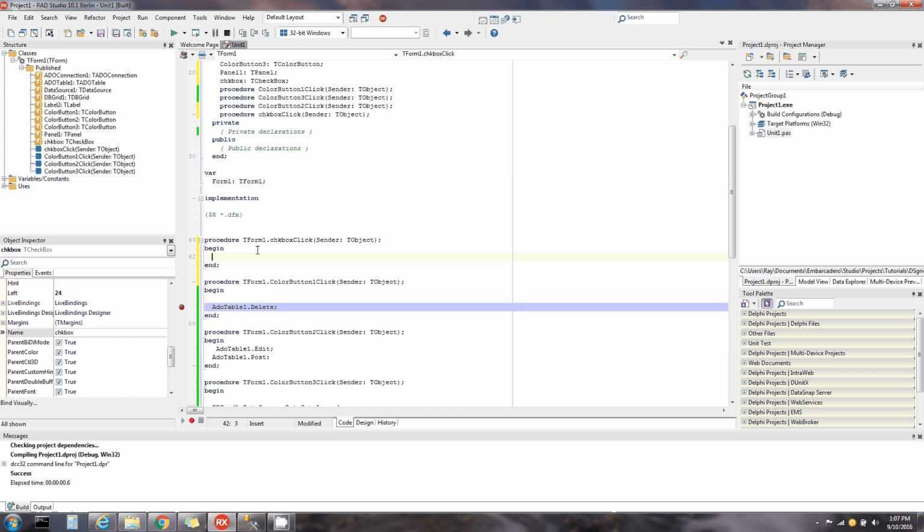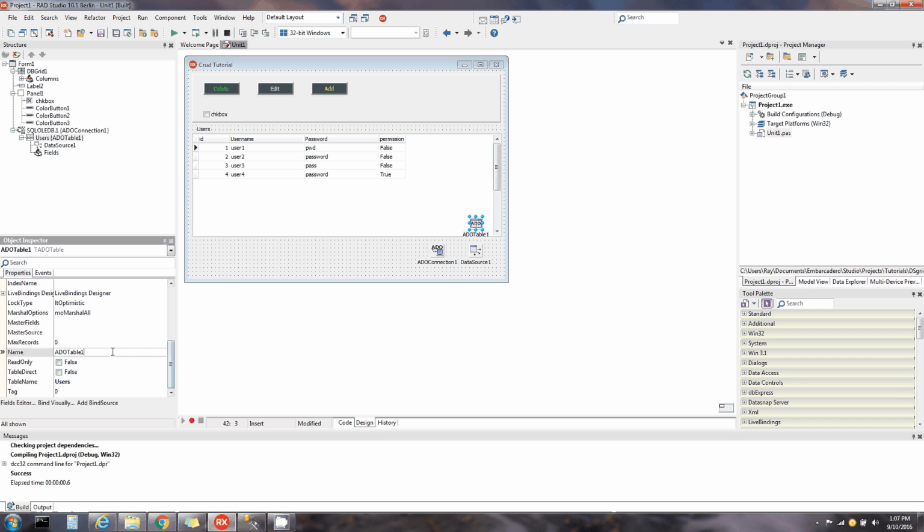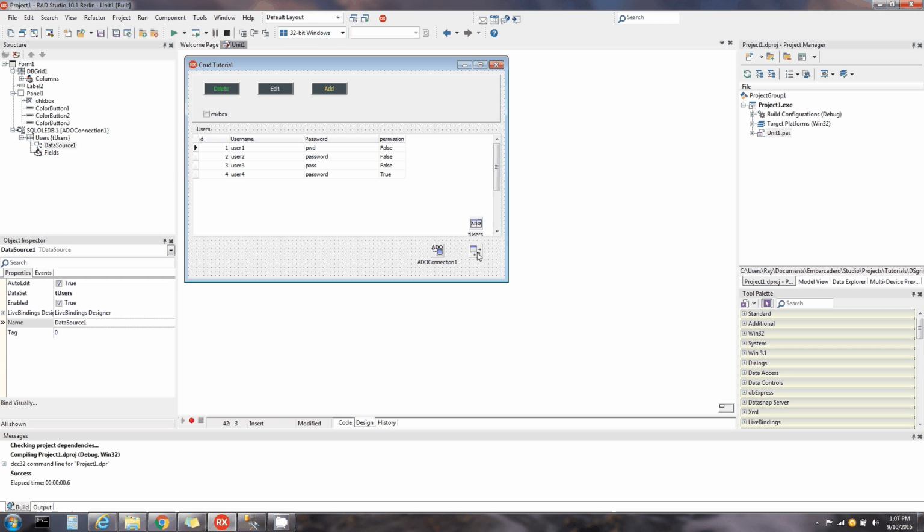We want the table. You know what? We're gonna change table name. So this table is just ADO table. I'm going to name it tUsers, T for table, users. Same thing with the data source, and it just helps. So then when you're trying to write in some new code, you don't have to type out the whole data source or the whole component name. And it's hard to remember which one, data source 1, data source 2, data source 3, data source users.